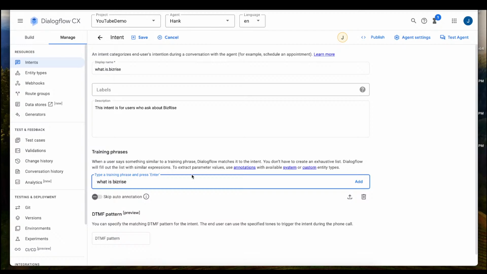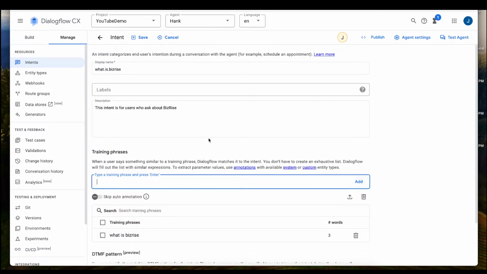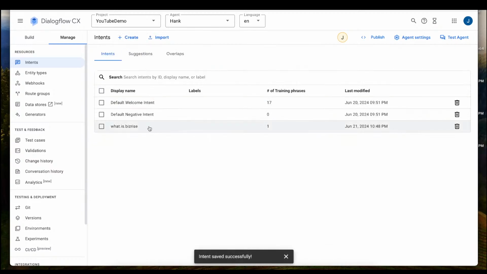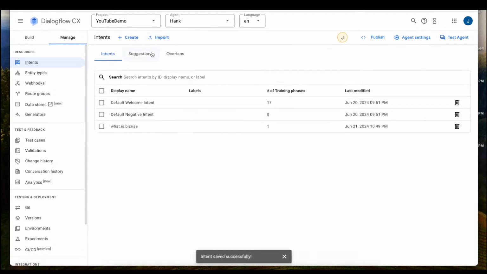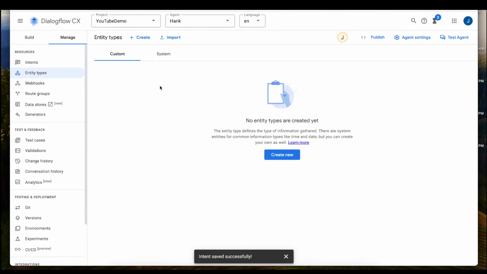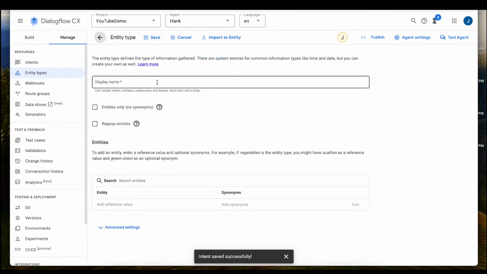What is BizRise? Simple, simple. Click add. Make sure you click save. Okay, we just put in one. We only have one example right here. What is BizRise? Now we're going to come into entity types and we're going to create an entity.